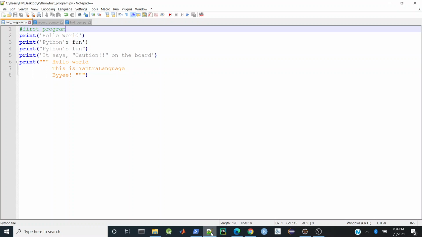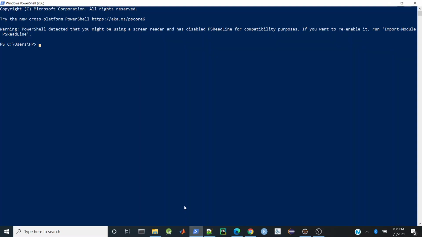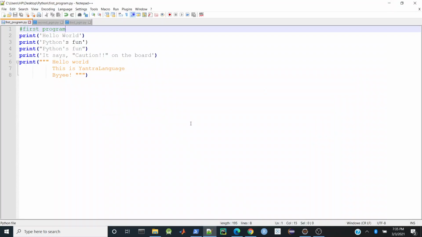Now you can see that I'm using Notepad++ for writing the code, and I'll be using the Windows PowerShell to execute my code. Before starting with anything, let's just type python here and see if Python is installed, and if so, which version. I have Python 3.7 installed on my computer. Cool enough. Now let's go to the code.